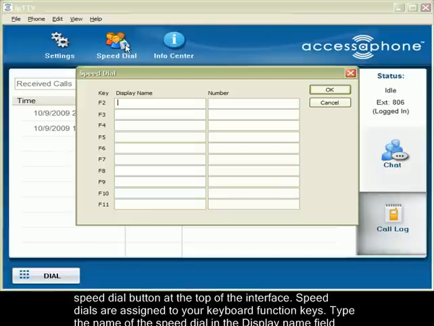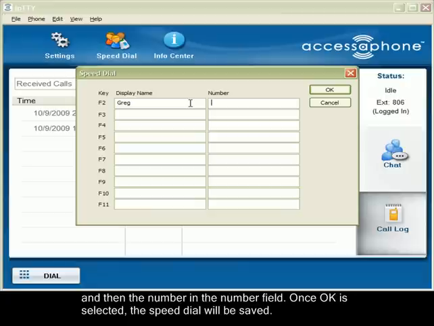Speed dials are assigned to your keyboard function keys. Type the name of the speed dial in the display name field, and then the number in the number field. Once OK is selected, the speed dial will be saved.